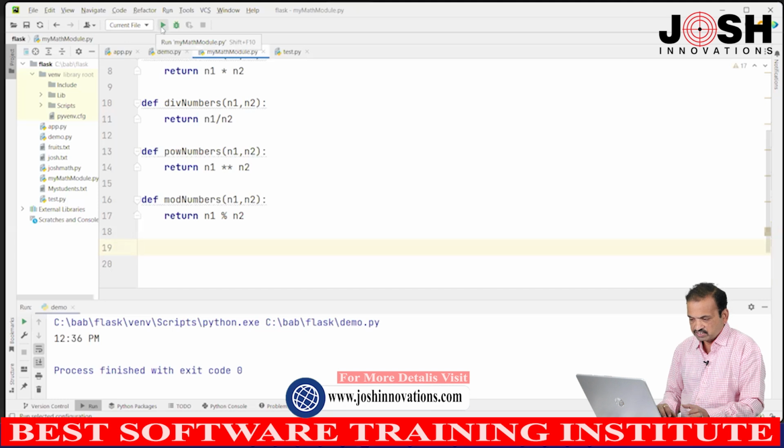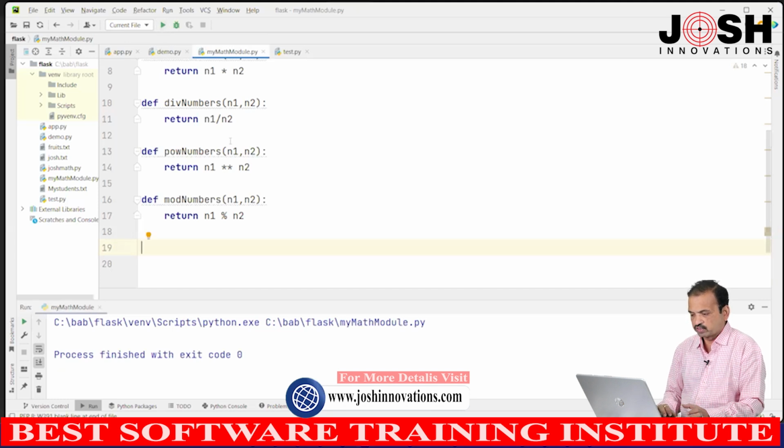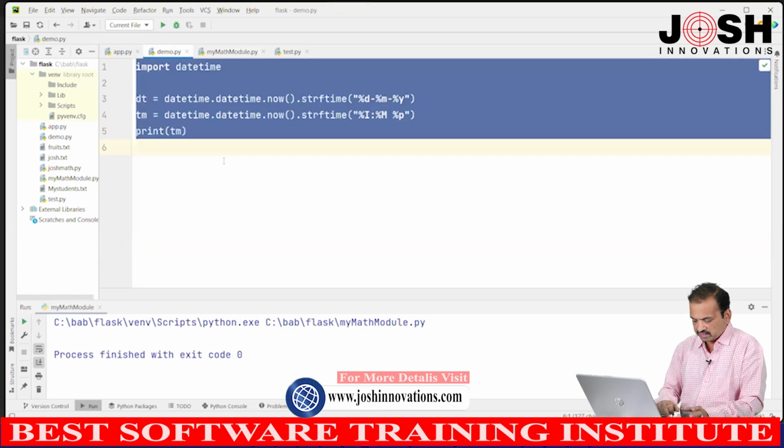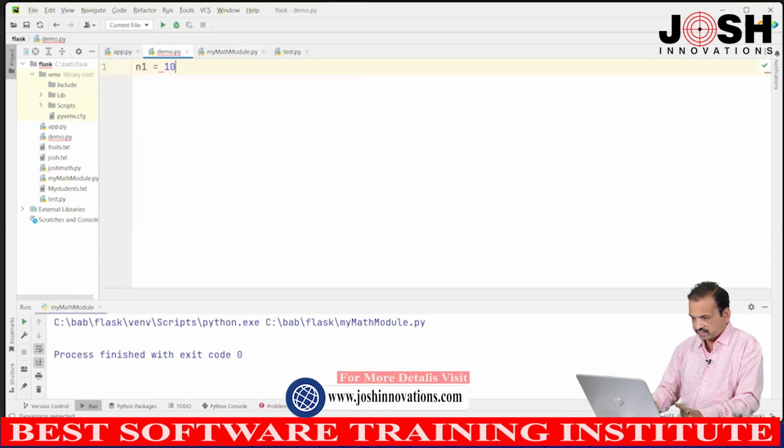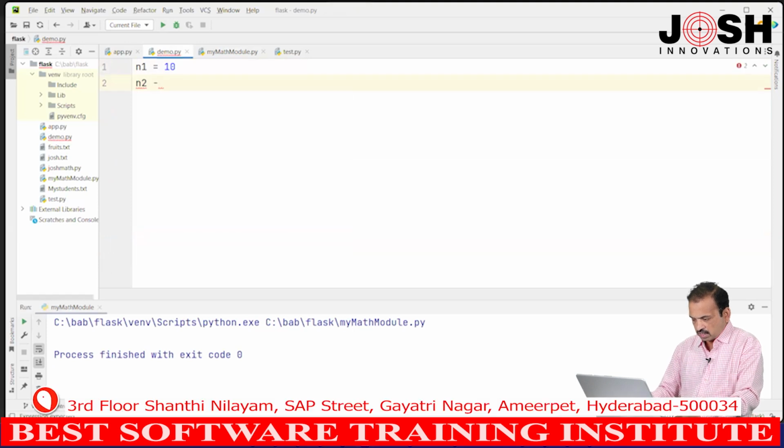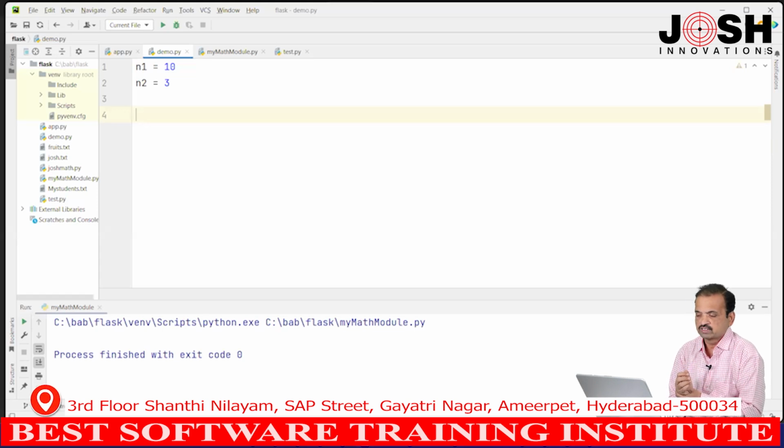Okay. Now, I will use this model in any other program. For example, I will go to demo.py. I will declare one variable called n1 equals 10 and n2 equals 3. Now, I want to add, I want to do multiplication, division, subtraction. I want to calculate power, and I want to calculate modulus, the remainder.